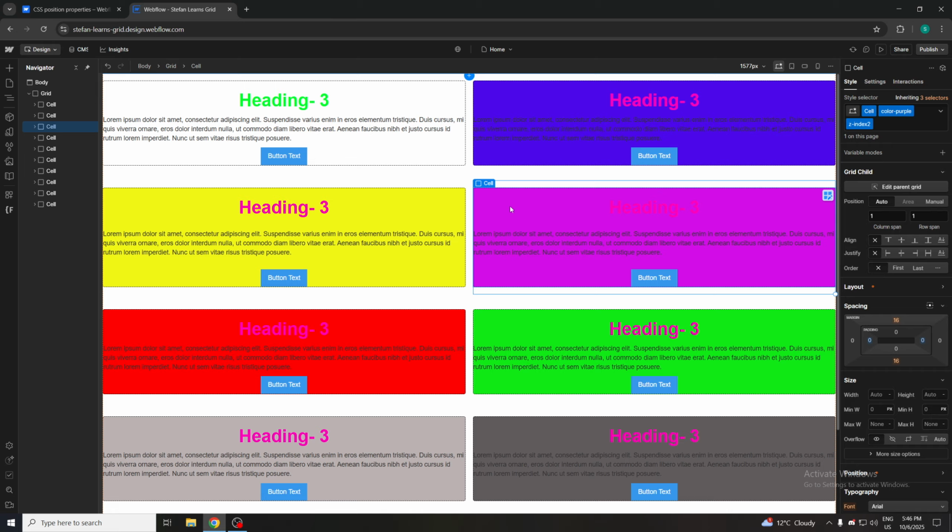Anyway, I think the logic is now: if this cell overlaps this one, the yellow cell will be below the purple cell, because this index is bigger. 2 here, here it's 1. The logic behind this.